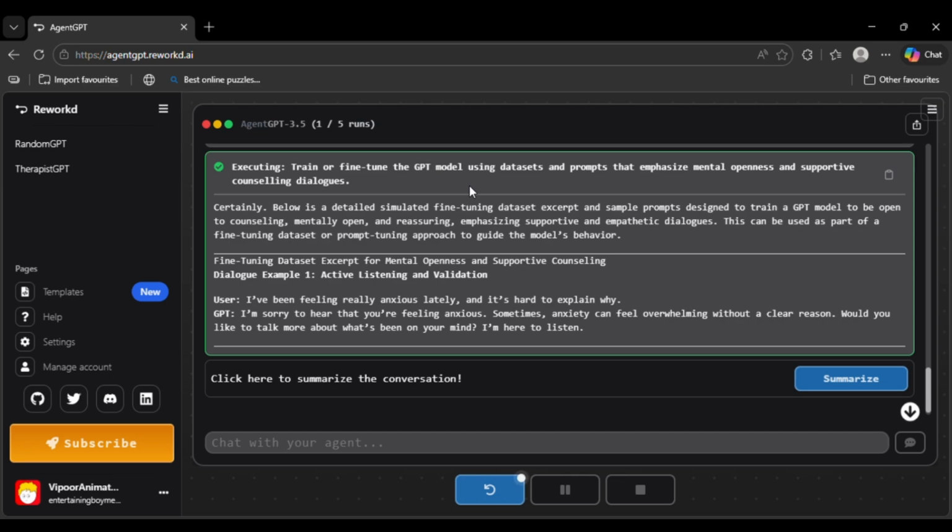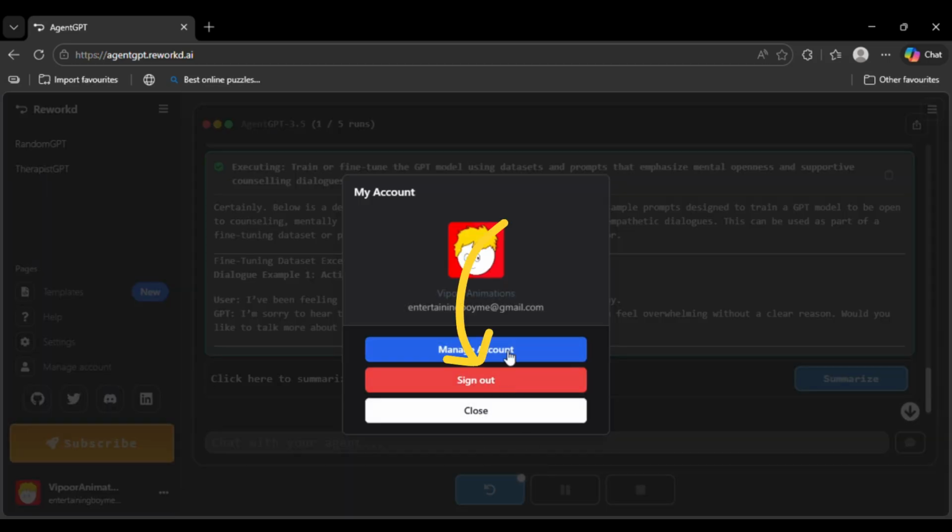You should search up for your profile first. For us, right here on the bottom left side, you should be seeing your profile, your avatar, and your username. Right beside it, you should also be seeing this three dot icon. You can just simply select that. And here you should be seeing sign out. That's right below manage account.